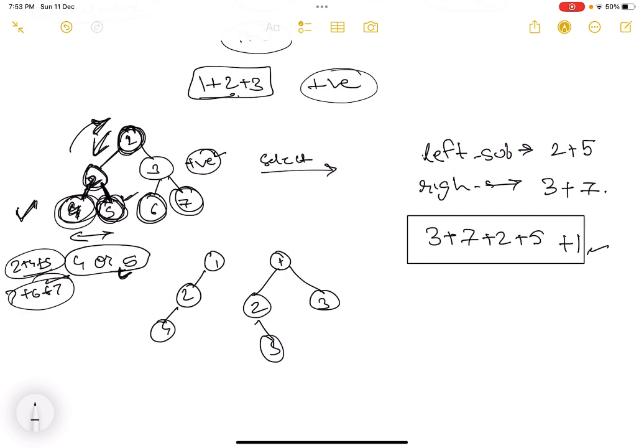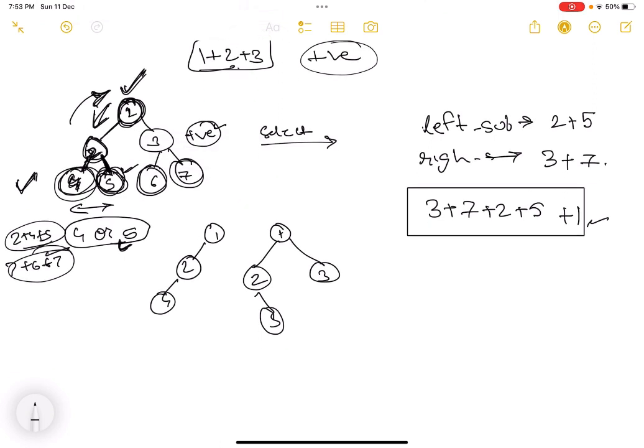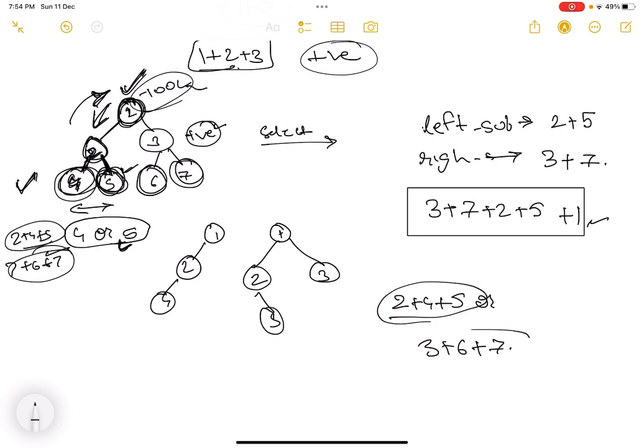So for that, if the root is negative, then the potential answer can be 2 plus 4 plus 5 or 3 plus 6 plus 7. If the root value is minus 100, then there is no point in adding the root. So this also can be a potential answer.